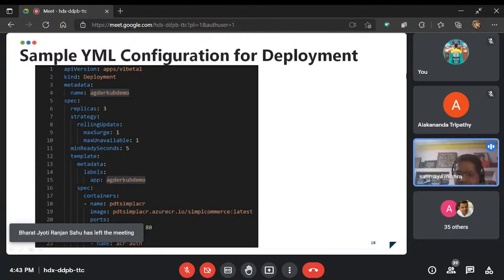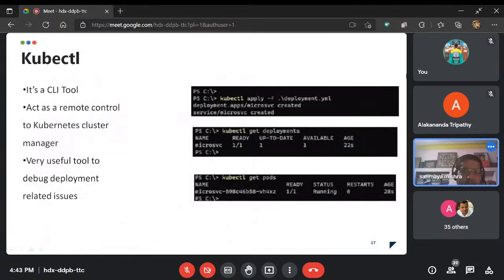So this is a sample YML configuration, and that's all about the deployment. Now, another important tool I would like to mention is the kubectl. We have used that term a lot of times in my previous slide. kubectl is nothing but a CLI tool, and it basically acts as a remote control to my Kubernetes cluster. So using that, I can remotely manage my Kubernetes application.